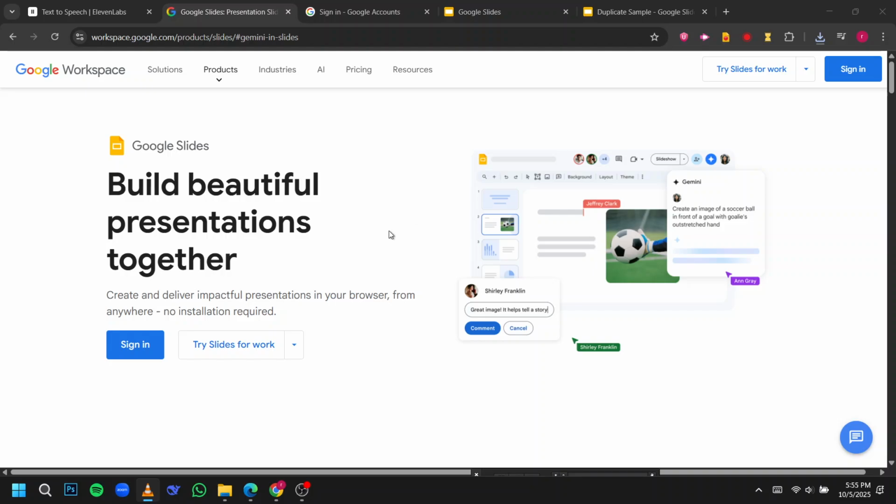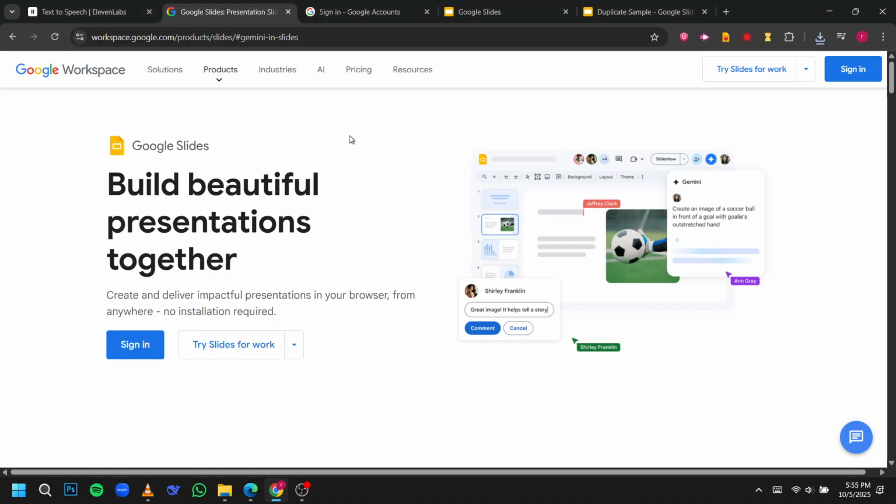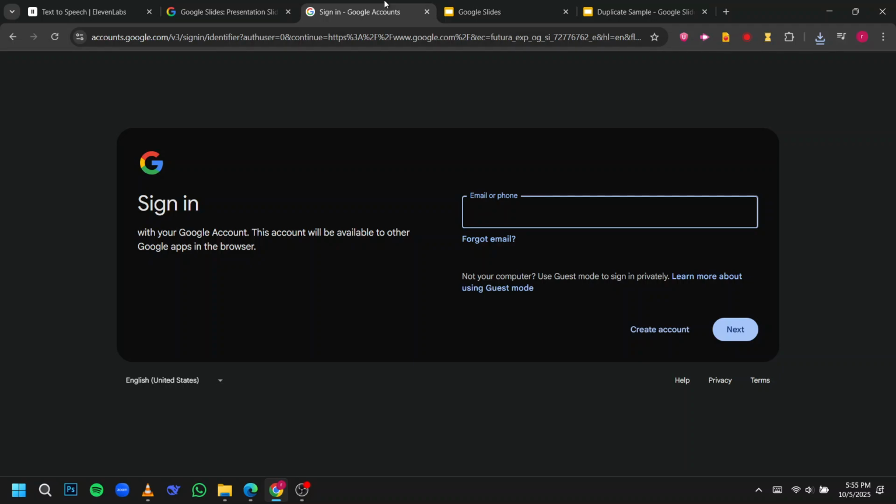To begin, head over to Google Slides. You can type in the URL or search for Google Slides in your browser and you'll land on the Google Slides homepage. Once there, make sure you're signed into your Google account. If you're not, go ahead and sign in using your credentials.